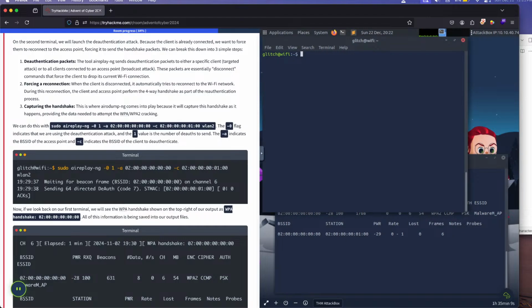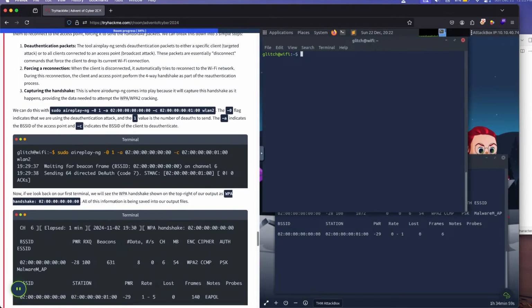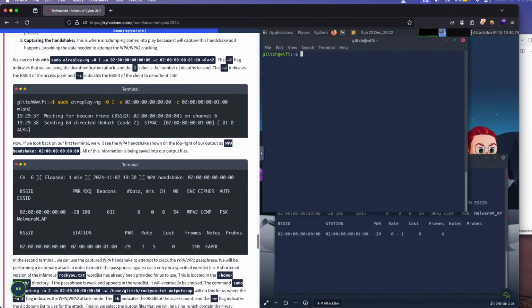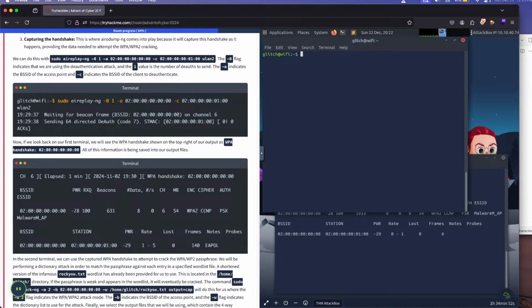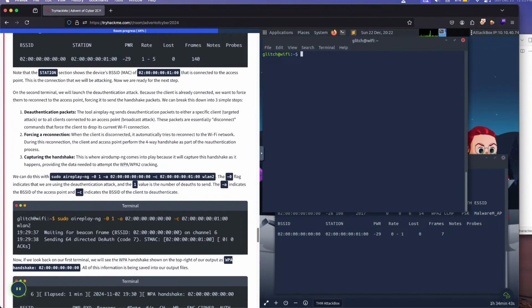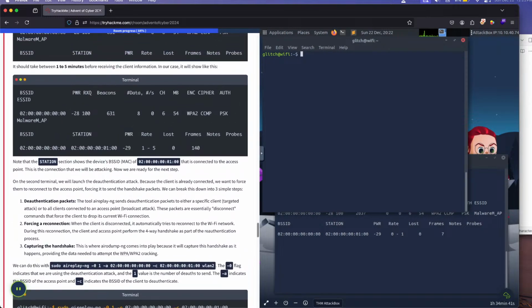forcing a reconnection. When the client is disconnected, it automatically tries to reconnect to the Wi-Fi network. During this reconnection, the client and the access point perform the four-way handshake as part of the reauthentication process. Capturing the handshake. This is where airodump comes into play, because it will capture this handshake as it happens, providing the data needed to attempt the WPA2 cracking.